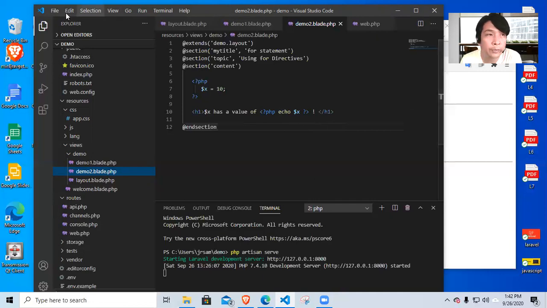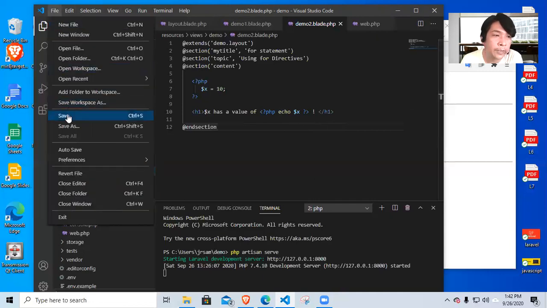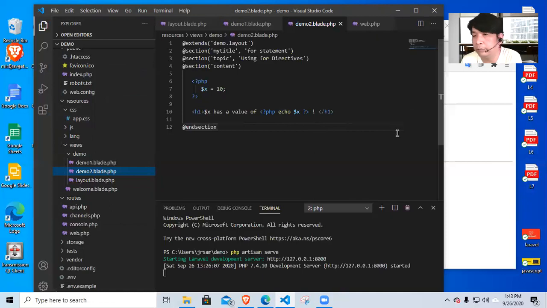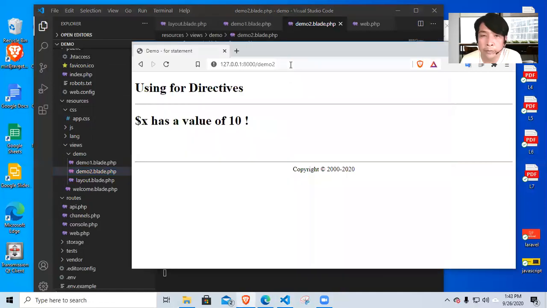So if I'm going to save this file and go to the browser. Okay, so this will be the output. So it just displays the value of x. Okay, just displays the value of x. So I am going to teach you the shortcut way of doing this, or printing the value of x.